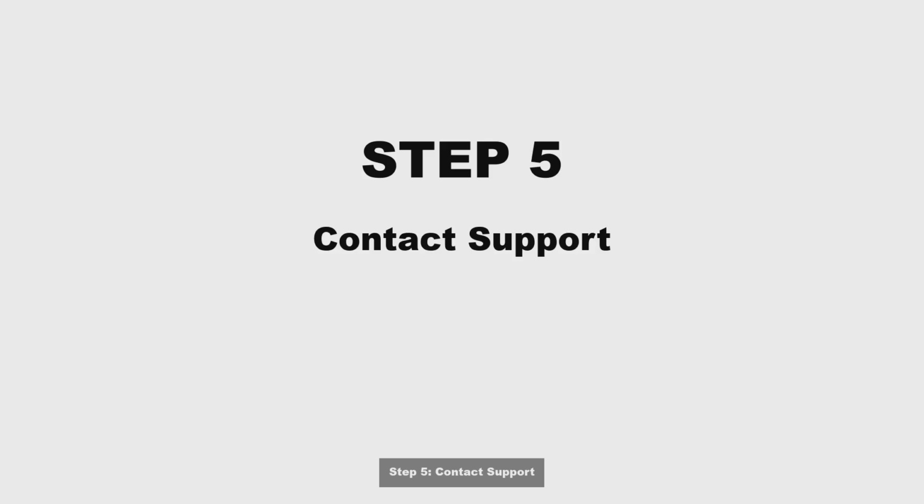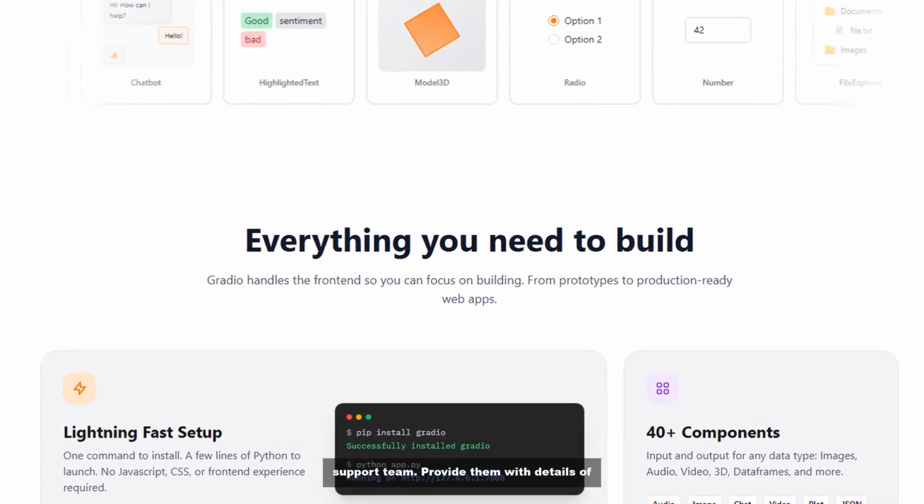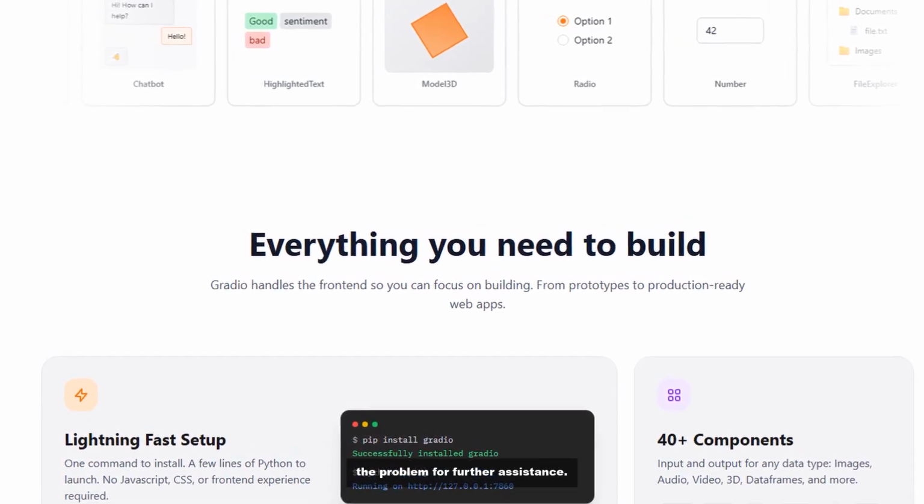Step 5. Contact support. If the issue persists, reach out to Gradio's support team. Provide them with details of the problem for further assistance.